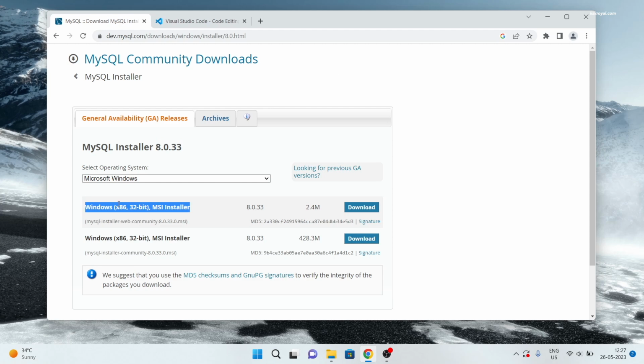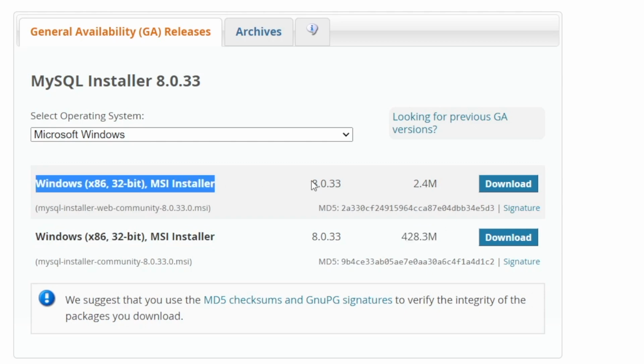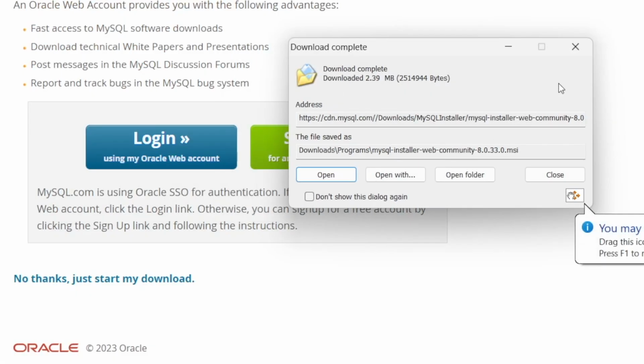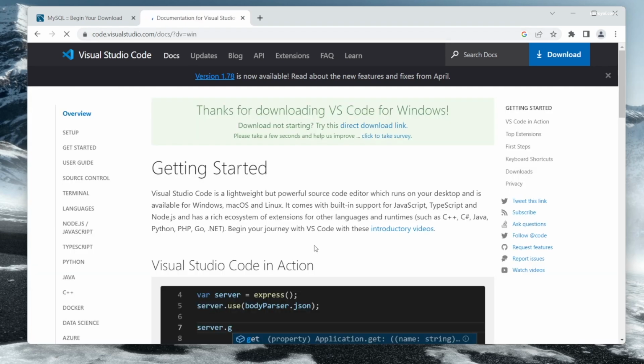To install MySQL Server on Windows, you will find two available installers. The first one is the online installer, which downloads the SQL Server during the runtime. The second one is the offline installer that bundles all the tools as a complete package. I'm going to choose the online installer. Once you are finished downloading the MySQL Server on your computer, head over to the second link and download VS Code.